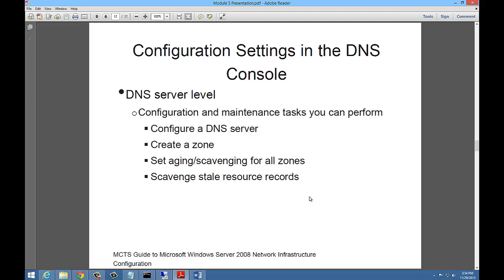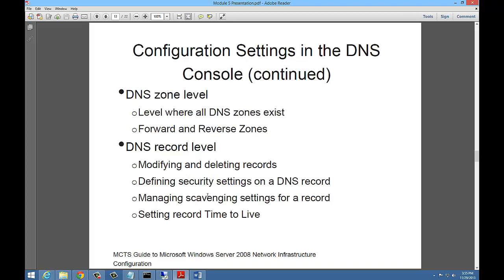Configuration settings in the DNS console. At the DNS server level, configuration and maintenance tasks you can perform include configuring a DNS server, creating a zone, setting aging and scavenging, and scavenging stale records. So you can do all that from the console yourself. The DNS zone level is where all DNS zones exist. Forward and reverse zones are there as well. At the DNS record level, you can modify and delete records, define security settings on the DNS record, manage scavenging settings, and set time to live. Setting the time to live, you can make it either longer or shorter based on whether or not you want it to update more often or less often.